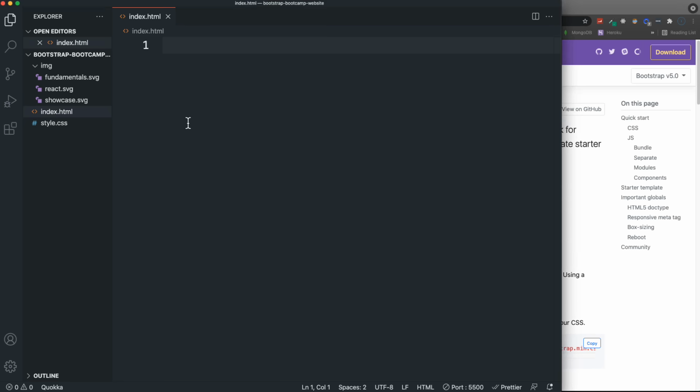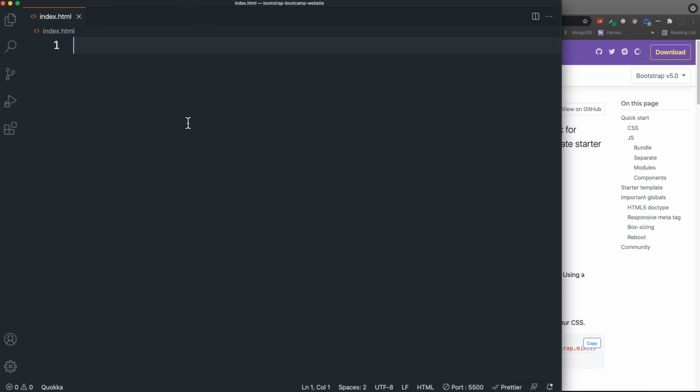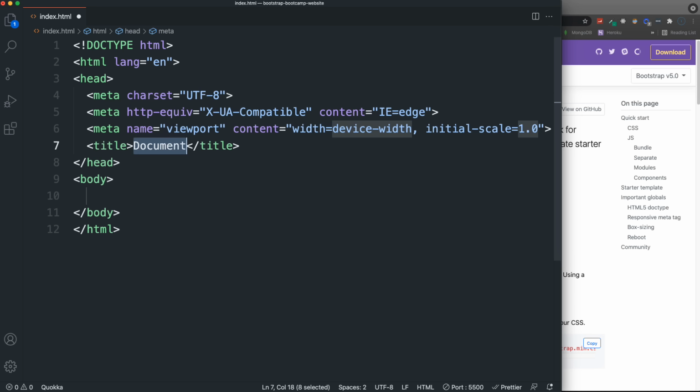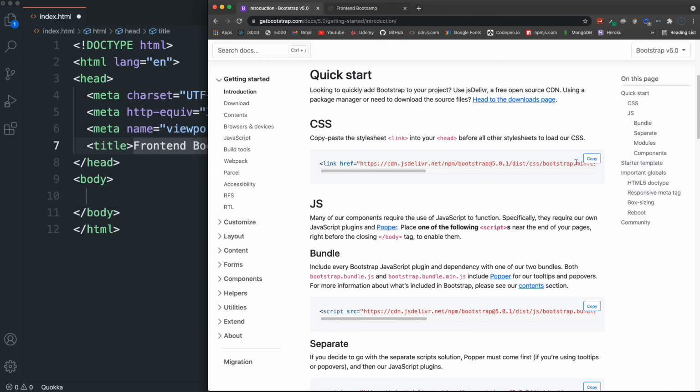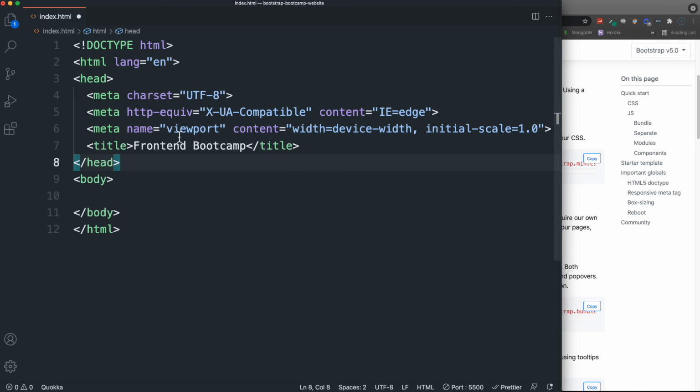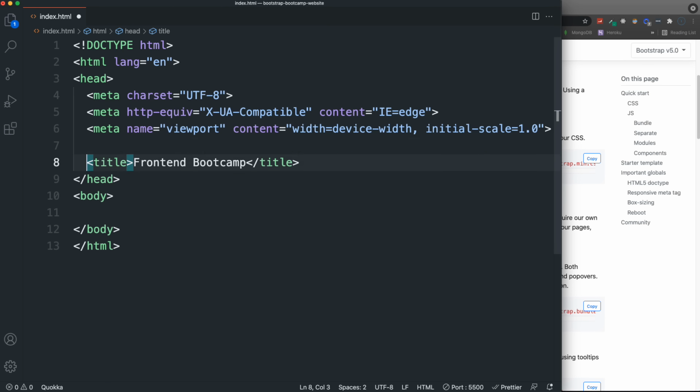So let's start off in our HTML file here. We'll close the sidebar up, and we're just going to create a boilerplate with Emmet, so exclamation enter. And for the title here, we'll say front end bootcamp. And then we're going to want to include Bootstrap, include the CDN. So right here, I'm going to copy this link, and I'm going to put it right above the title.